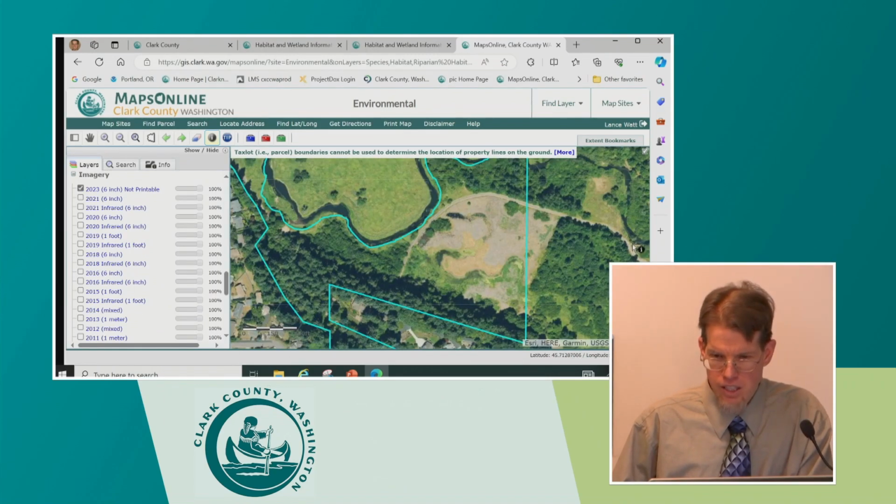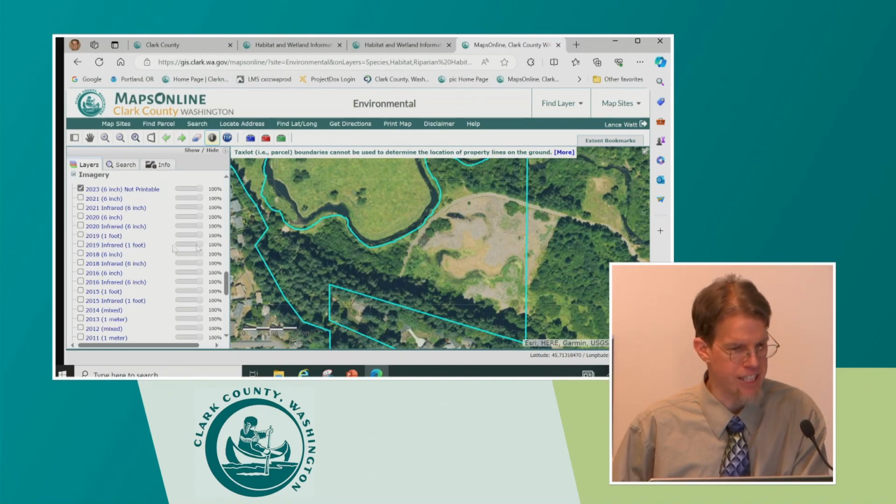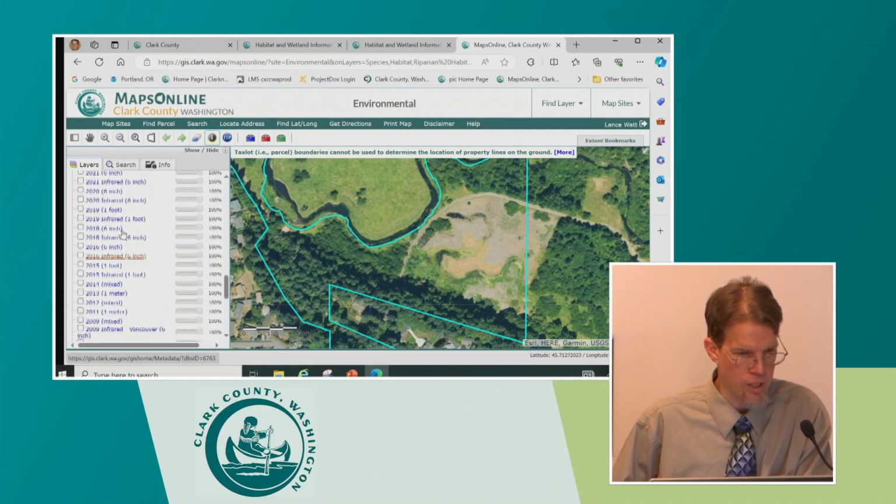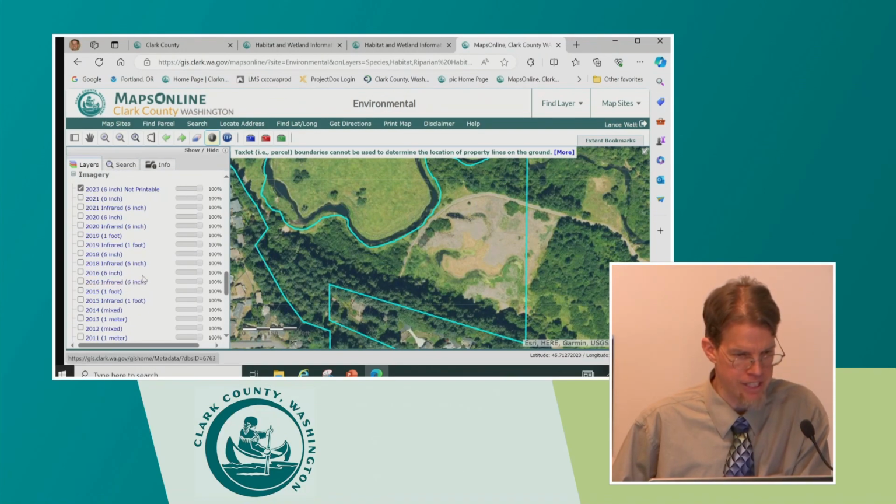You can see where the stream is up at the northern end here. You can see there's a trail that cuts through. You can see where the trees and different vegetation are. We've got 2 layers that are particularly helpful for our wetland review for aerial images.